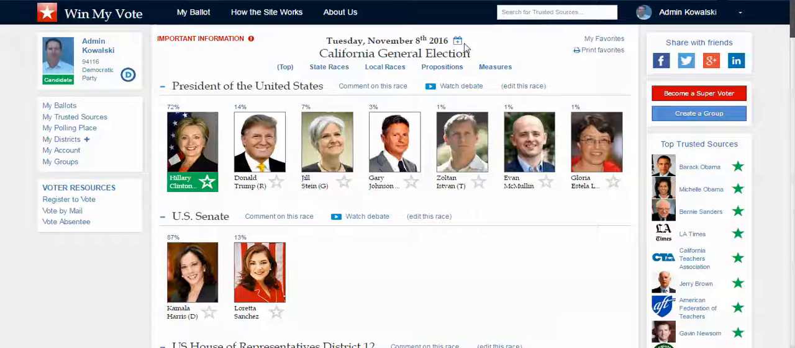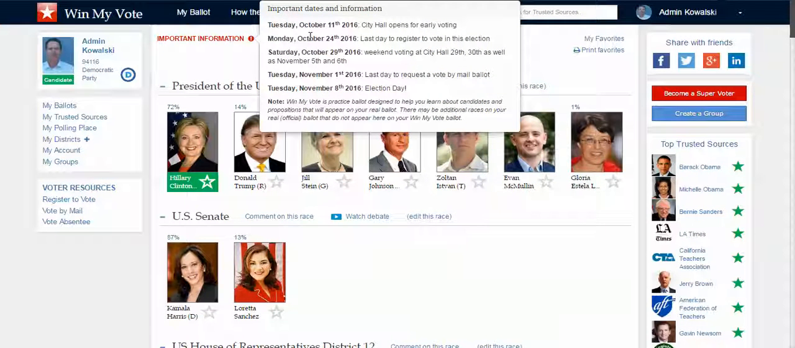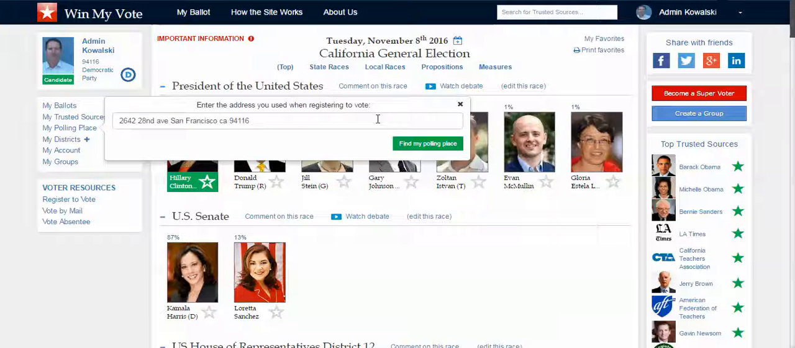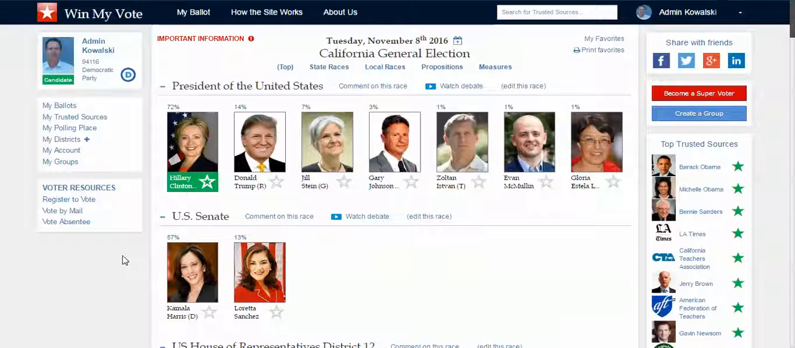There are plenty of resources here where they can add the election to one of their calendars that they use. They can look up here for important information about dates and early voting and registering to vote and registering to vote absentee or by mail. They can also find their polling place. They can type their zip code in here, and they can find their polling place, and it gives them a nice little map of it.